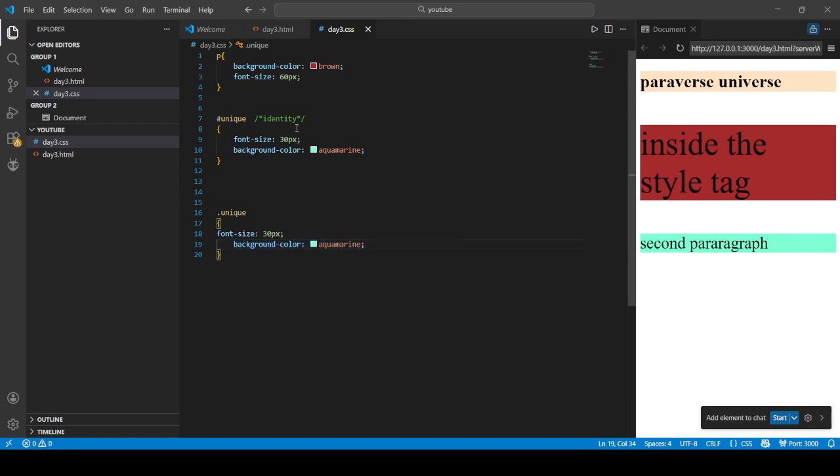So till now I have told the three ways to give the CSS property to a particular element or any element. First way is just to select any particular element.